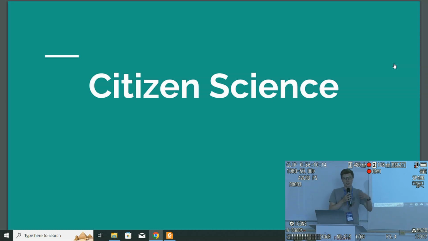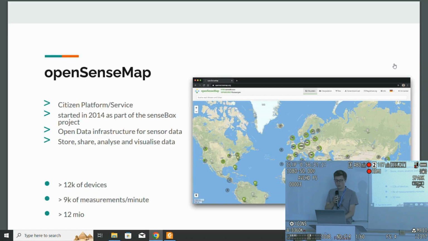It can be on different scales, like monitoring species and sending them to a service, setting up sensor stations, but also folding proteins and classifying galaxies. So there's a huge range of different projects, and in our platform, the openSenseMap, is like a service for other citizen science projects.